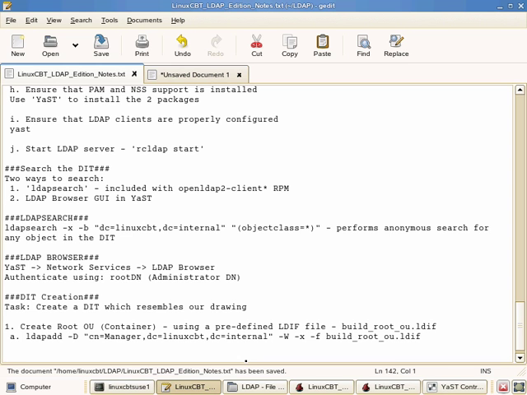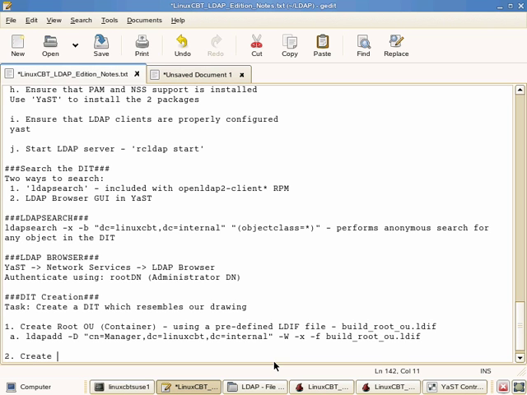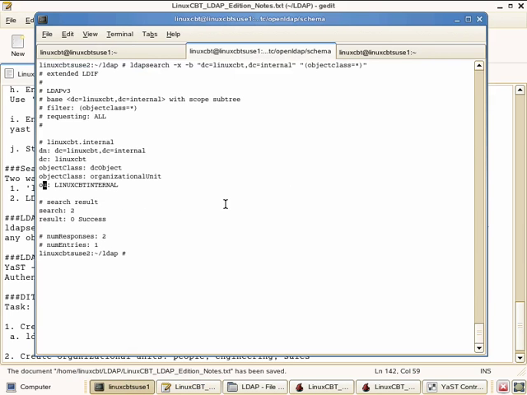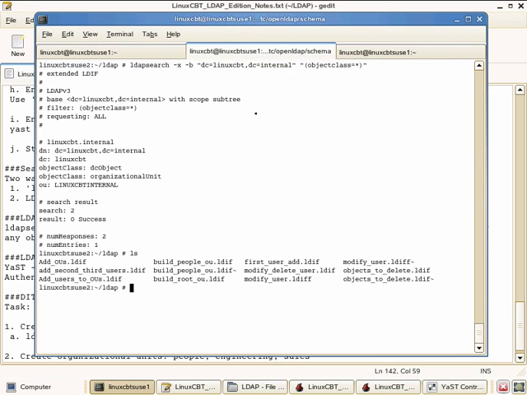Now we need to make some more changes. For example, we should create the top level organizational units. So create organizational units that we will use. They include people, engineering, and sales. And in the interest of saving time, rather than defining the LDIF on the spot, we have created the files which will allow us to add the OUs.